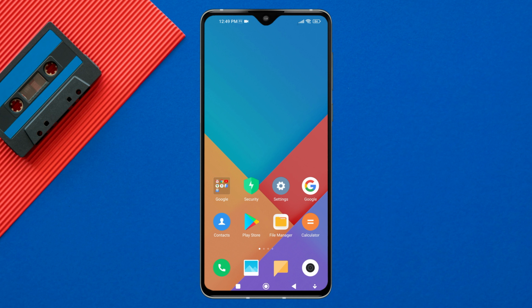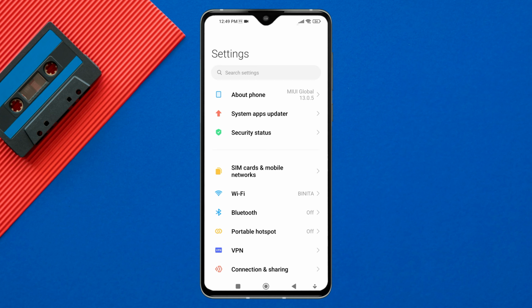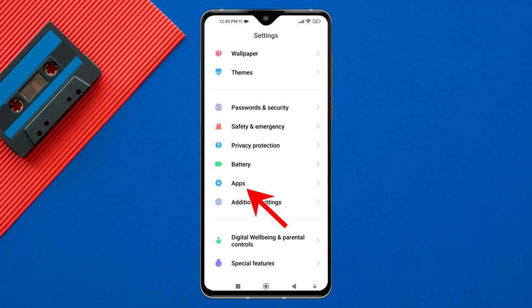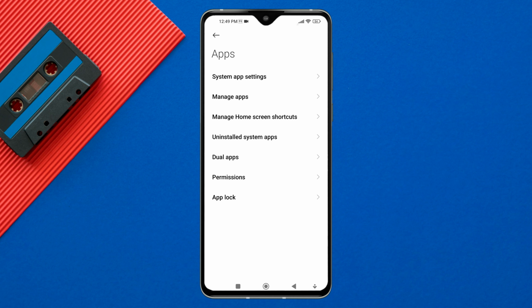To uninstall the DeepSeek app on your mobile device, first of all, open the Settings app on your phone. Once you are on the Settings main screen, scroll down and tap on Apps. A new screen will appear. Find and tap on Manage Apps.